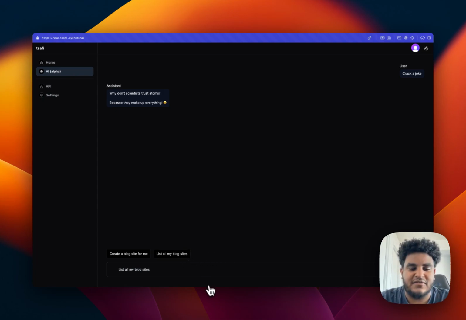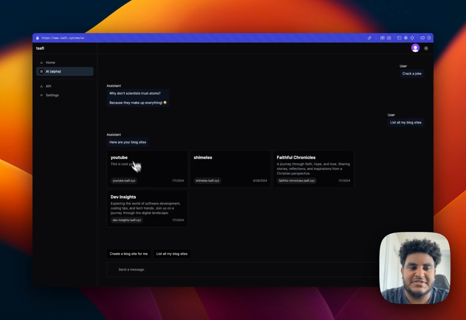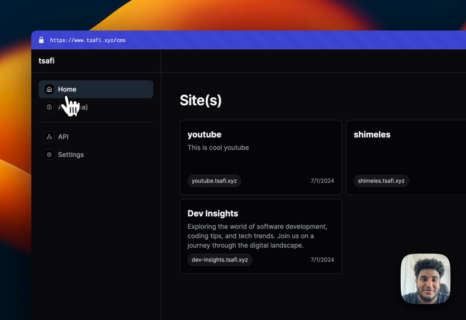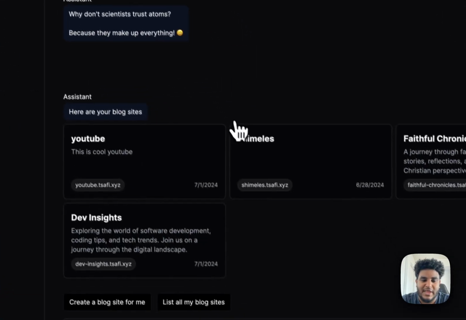So if I click this right here and say list all my blog sites, it's going to give me all my blog sites. And what's cool is I'm rendering the card components I use on the dashboard. So check this out. If I click on this blog right here, it just takes me to the dashboard. Isn't that cool, right? And we can go further than that.